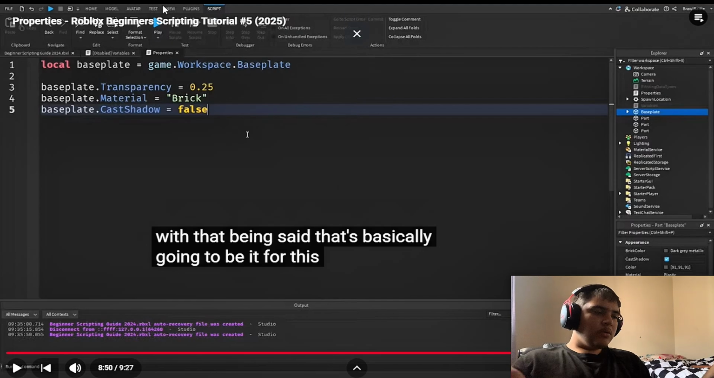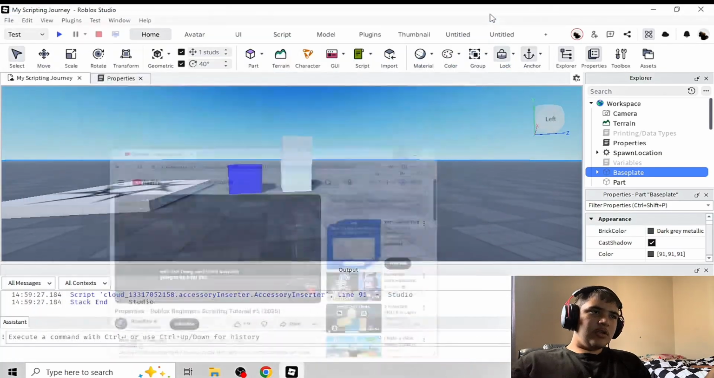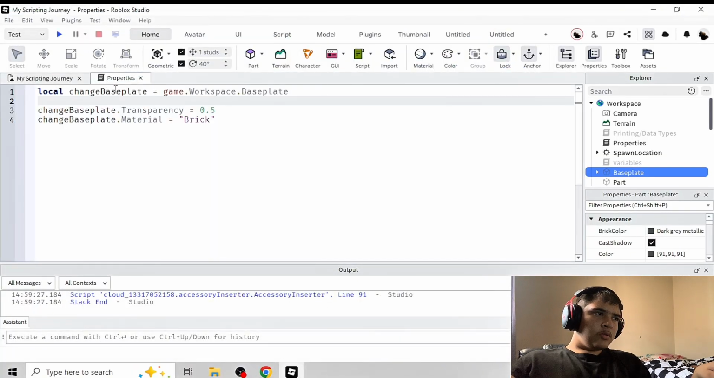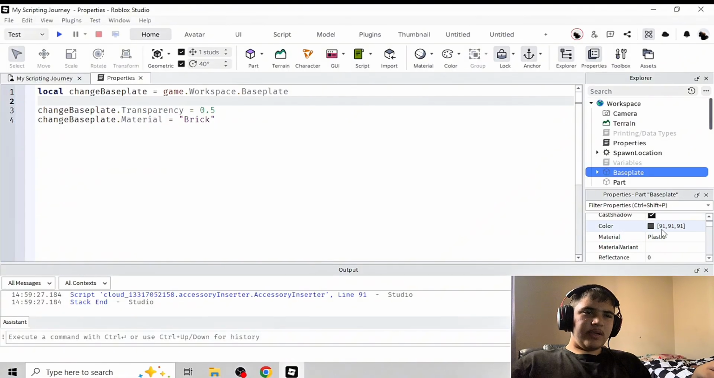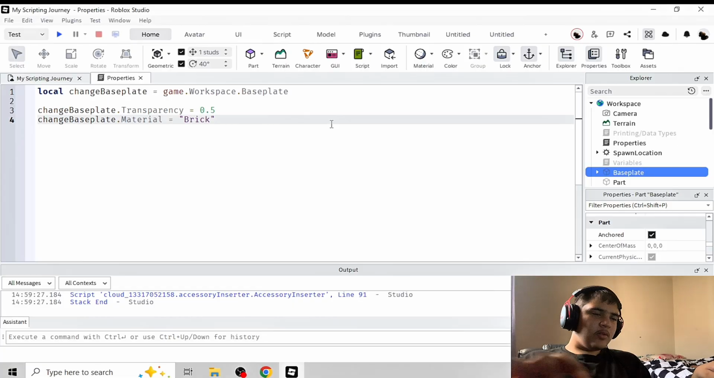Okay, so there's also true and false ones. Okay, let me look for a property. Cast shadow. Is there any other properties that can collide? Wait. Anchored? Well, let's do anchored.